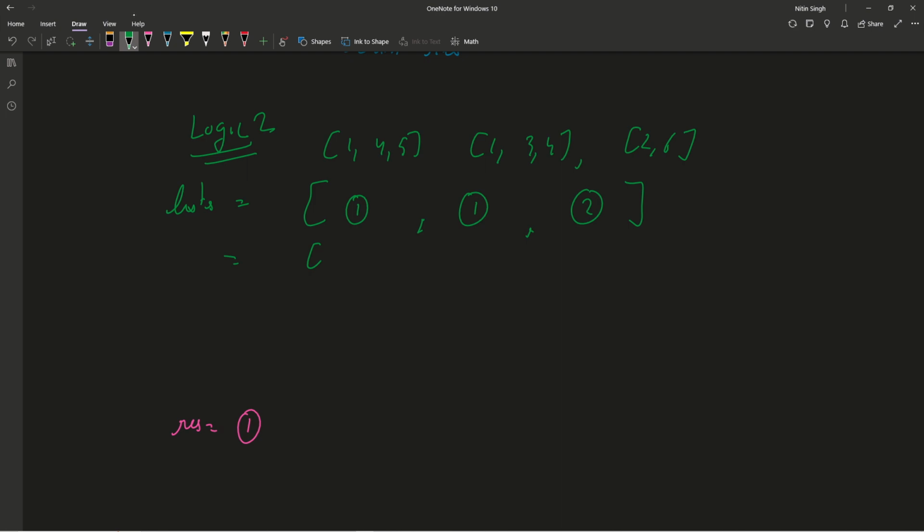This was the first linked list, so 1's next is 4. I'm going to store 4 here, and this will remain the same. Now here, which one is smaller? This one is smaller, so the result is going to be 1. Let me take a different color. Does this make sense? And this is going to store the next part of the linked list. 1's next part is 3, so 3 will come here, and 2 will remain the same.